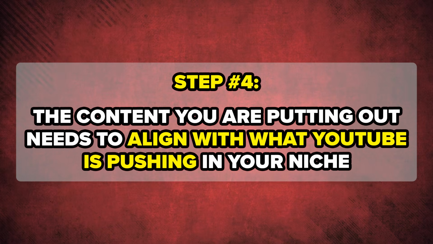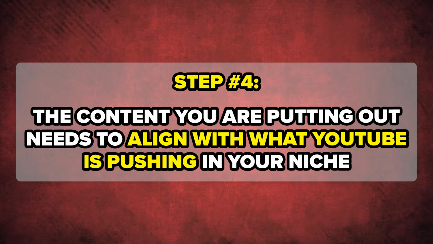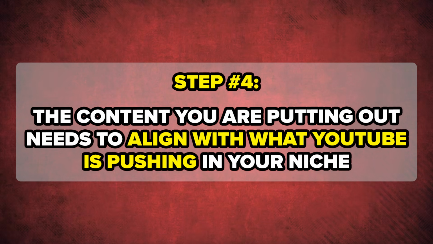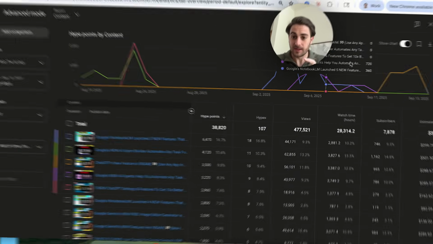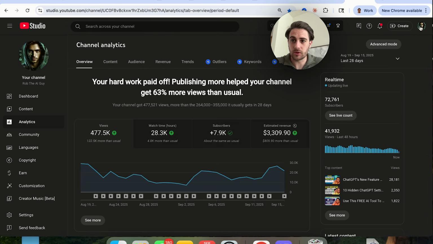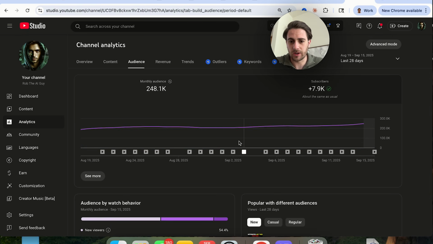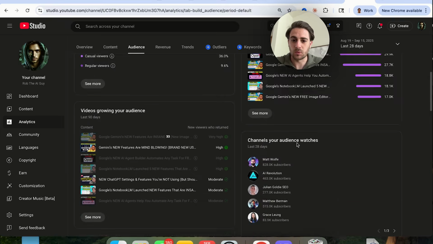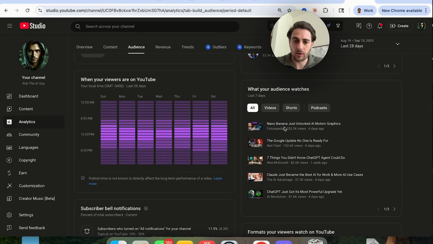Now, change number 4 is you need to make sure that the content that you are creating, ideally, both the topic, the length, and the format are aligned with what YouTube actually wants to push out for your niche. And there are 3 different ways that you could figure out whether or not this is true. Okay, so here are the 3 places you need to make sure that you're checking. If we come over into analytics again and we come over into audience, the first thing that you need to check is what is going to be popular with your audience. It's going to be under what your audience watches.